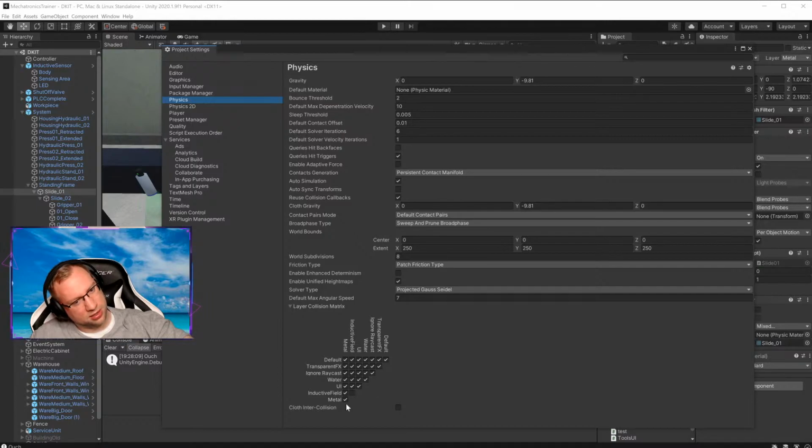Metal can hit inductive field. Inductive field should not be able to hit anything. Oh, there. That's how it should be. And now inductive field can only hit metal. Yeah. That was confusing for a second.